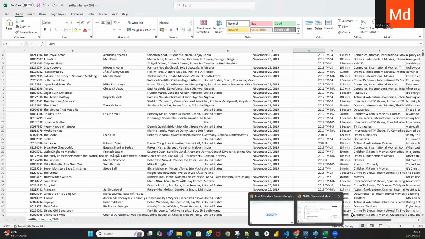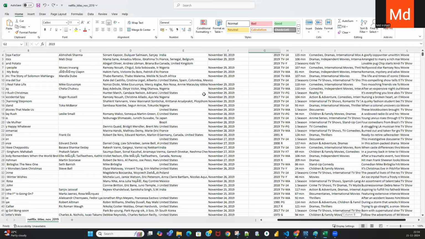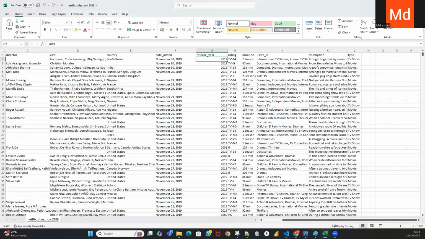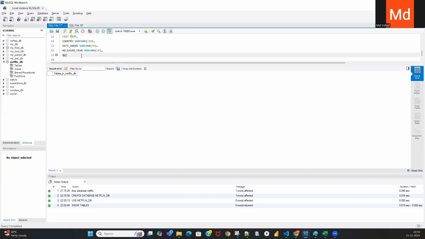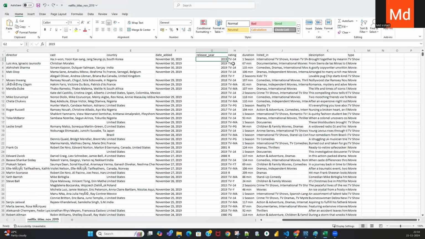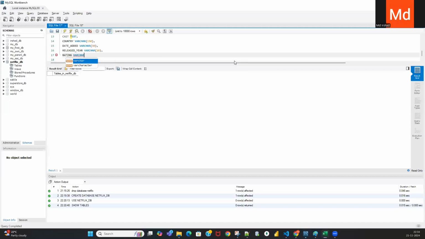Now the next one is, which column do we have, rating column, right? So create here the rating column, and the rating column is also data type varchar. Why? Because it is in the alphanumeric format. Alphanumeric format you can store only in varchar type data or char type data. You cannot insert it in a numerical column.